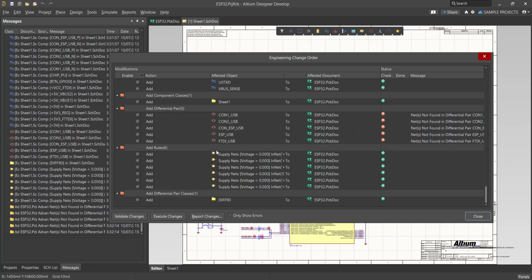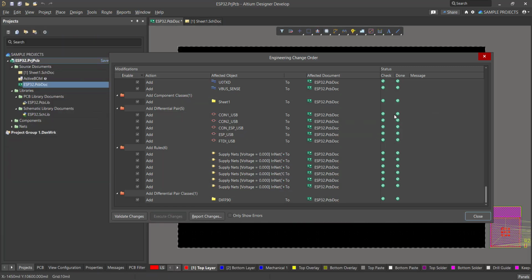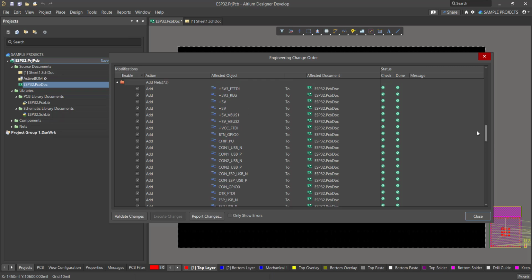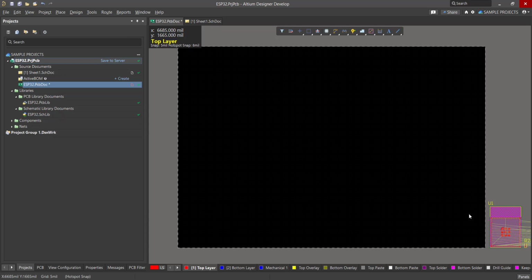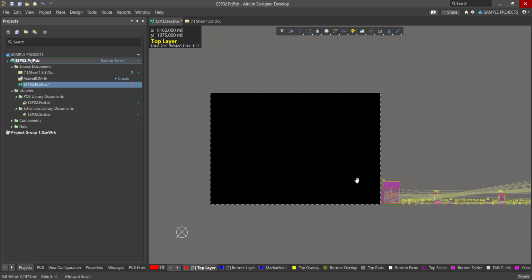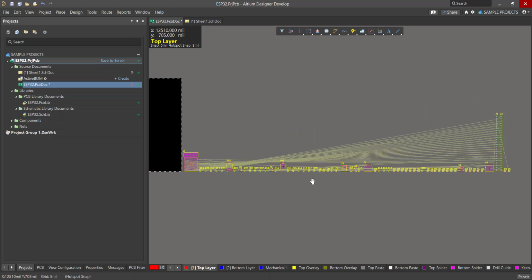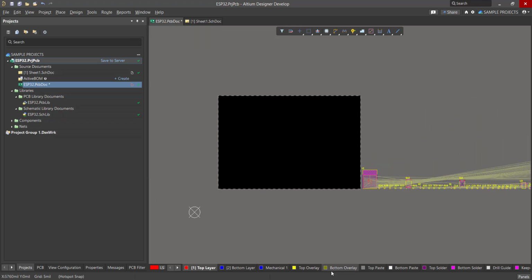Let's try clicking Execute Changes. There, if you notice, the item with the red X status still proceeded and completed anyway. All in all, under Execute Changes, everything successfully finished. So let's close this window. After closing that, we are now right here inside our PCB document itself. And as you can see, our components have been placed right outside the board layout.